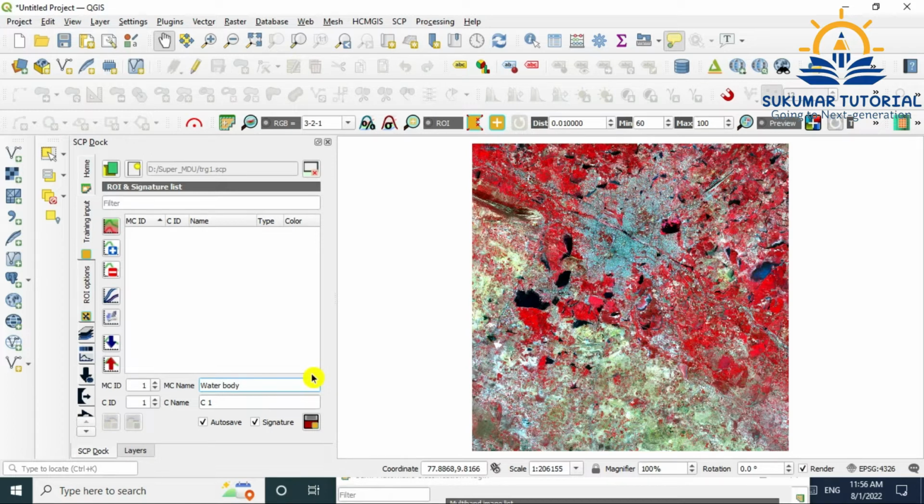I have named it. Here again, you can make different subclasses like tank, water body, rivers and everything. But since it is the first time, I'm just giving the water body name here. I'm not classifying. Suppose you have a canal and a tank, you can give 1 for tank, 2 for canal, like that you can classify it. In this example, I have given 1 and then a water body.